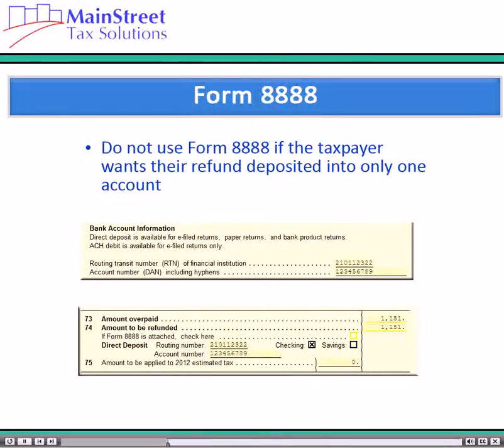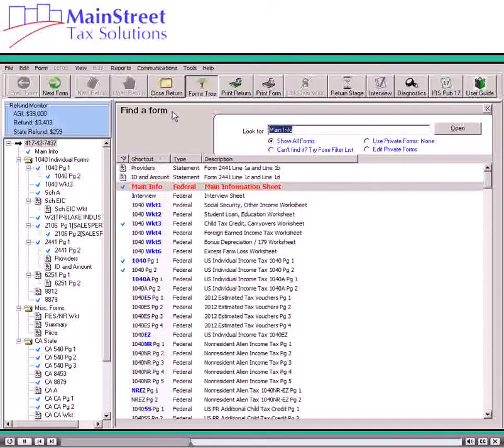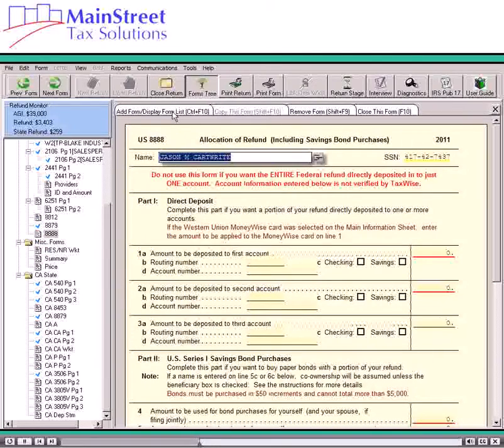To load Form 8888, Allocation of Refund, including savings bond purchases, into the software, click on the Add Form Display Form List tab at the top of the active form, or press Ctrl and F10. In the Look For field, type 8888, and then press Enter. The software loads and displays Form 8888.